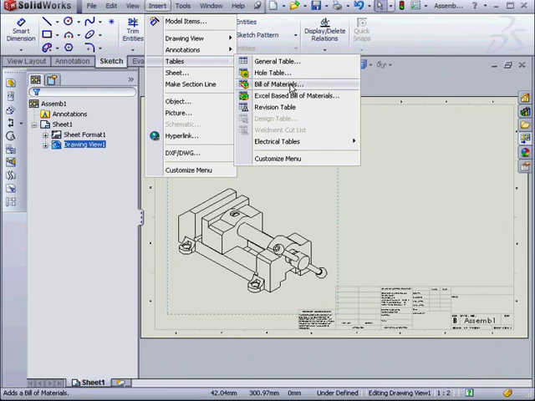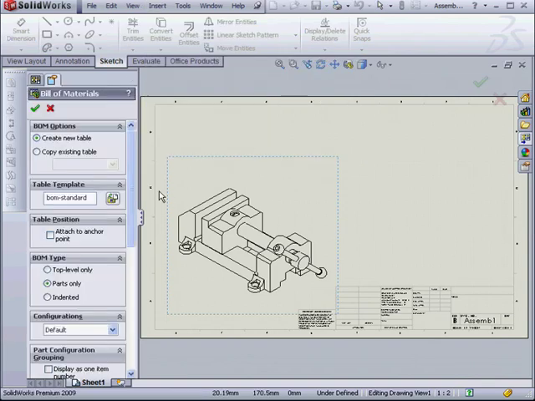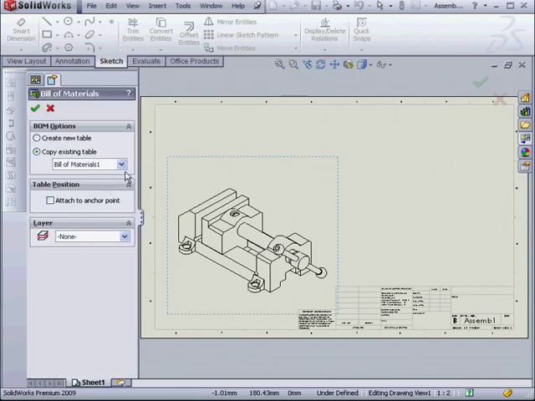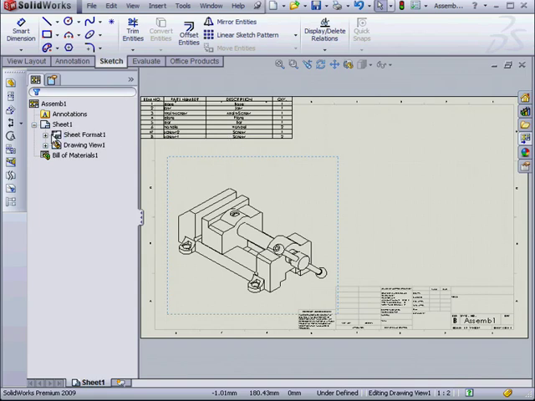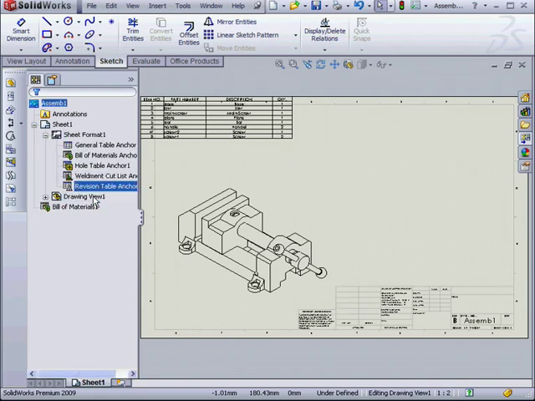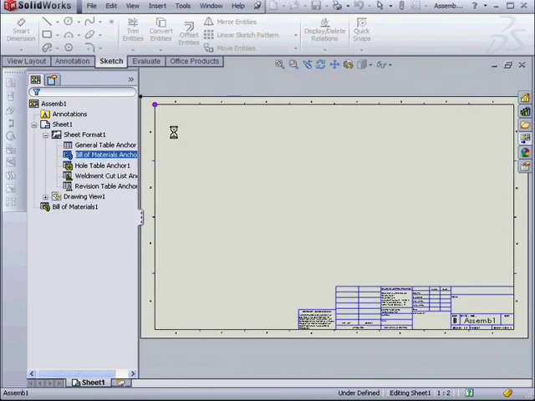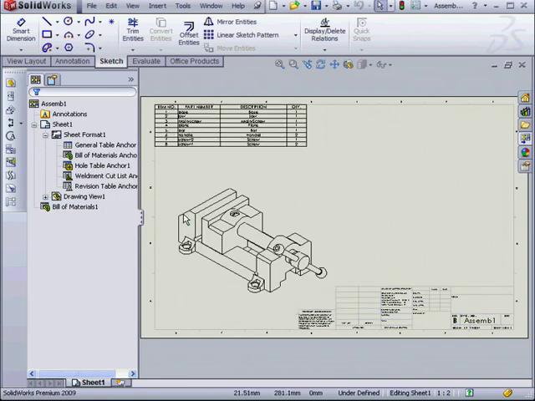Bill of Materials. In the BOM Options area, we're able to copy an existing table. From this drop-down menu, we choose the table I just created. We can check here to attach to the anchor point and click OK. Let's expand Sheet Format 1 and reposition the anchor point. Right-click on the Bill of Materials anchor, select Set Anchor, and let's put it right here. Let's go back to our assembly now.